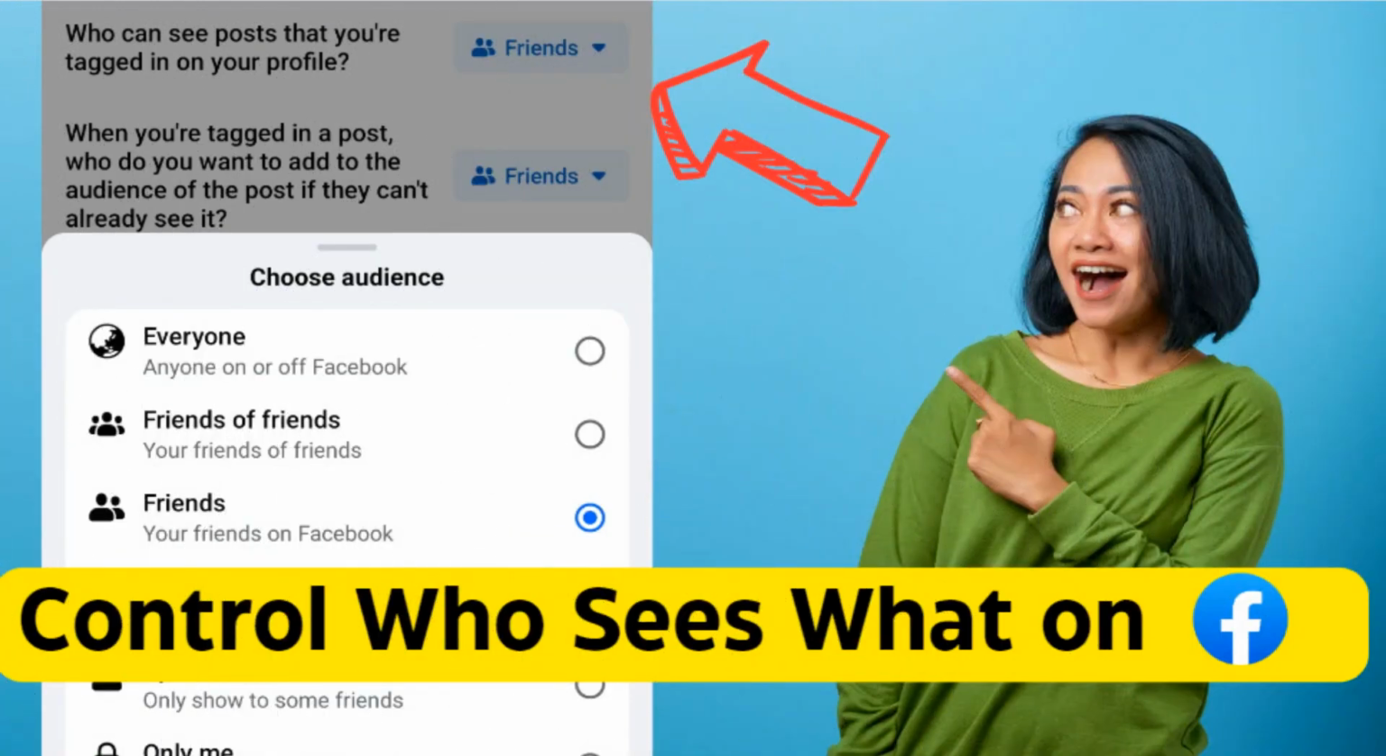Are you concerned about who can see what others post on your Facebook profile? In this video, we walk you through the steps to customize your privacy settings, giving you full control over who can view posts made by others on your profile.